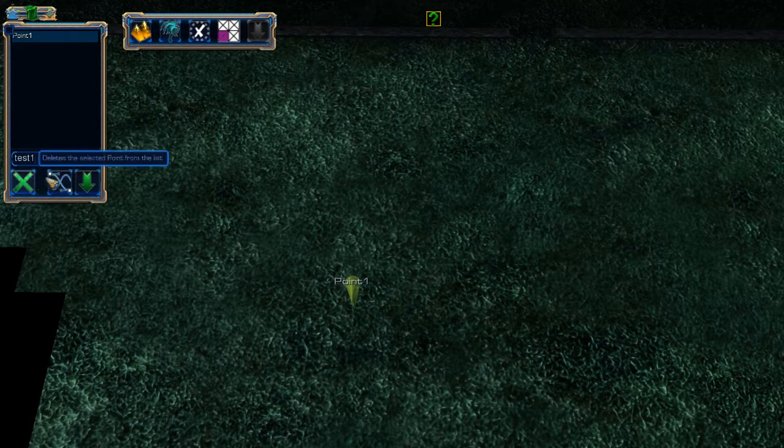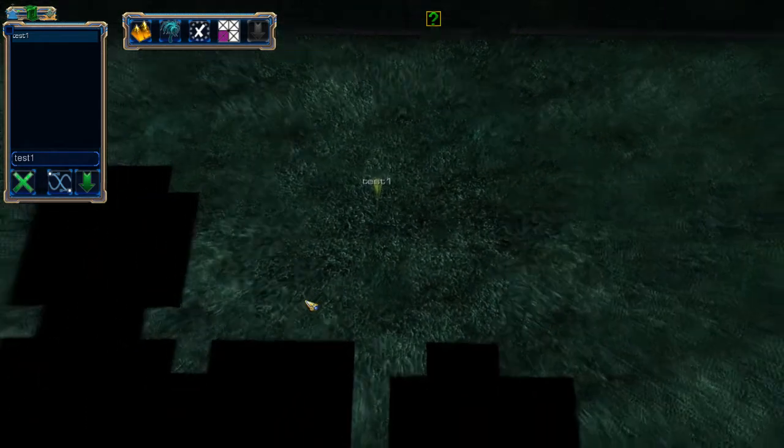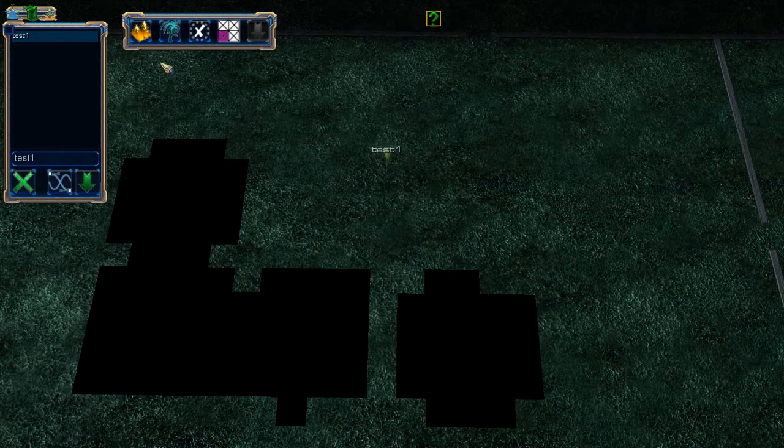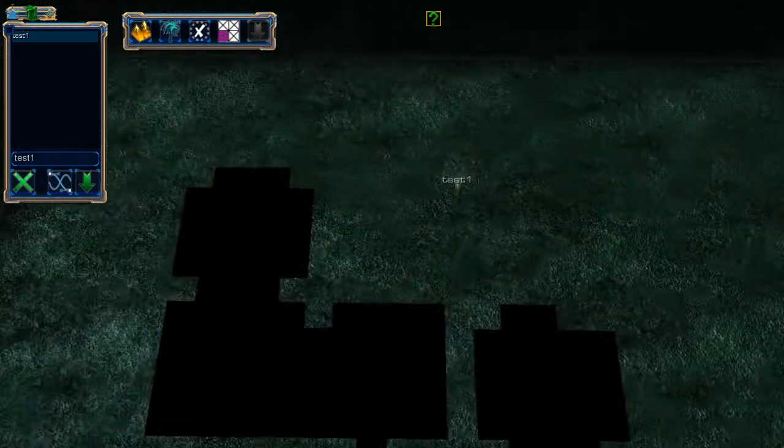And we can also rename the points, such as test1. This is very useful, so when you create a terrain, you can set specific points in that terrain and use them in the triggers. Because when you are in the Galaxy editor in the triggers, you do not see the terrain because it is loaded dynamically.